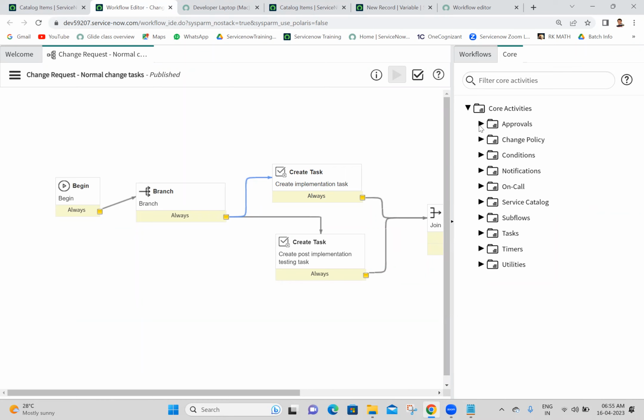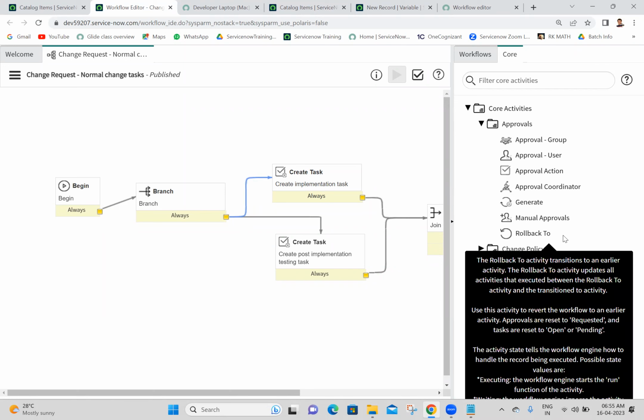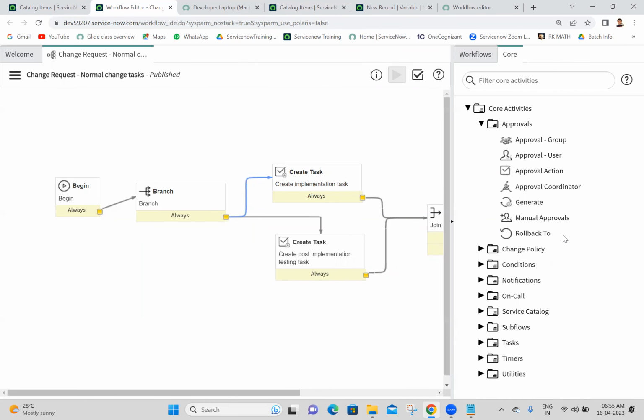If we go to the approval activities, we have approval group, approval user, approval action, approval coordinator, generate activity, manual approvals, and rollback to. These are all the approval related activities.